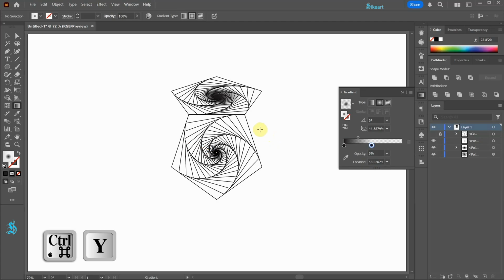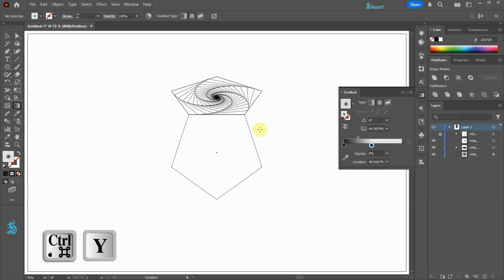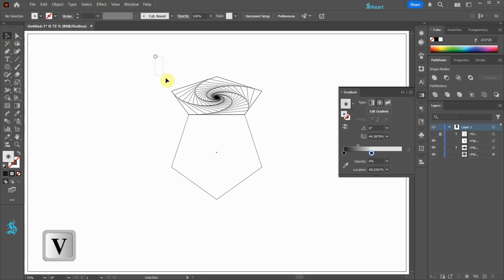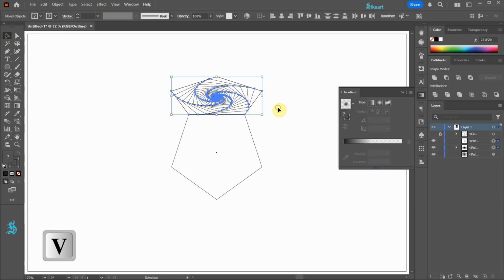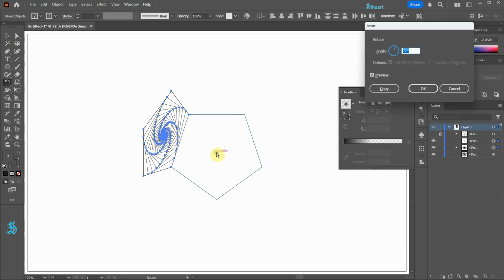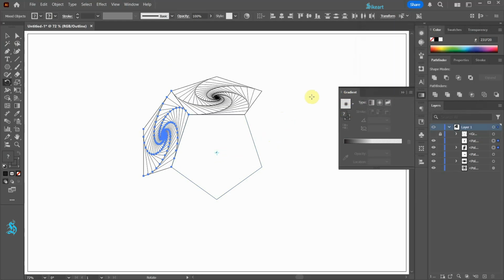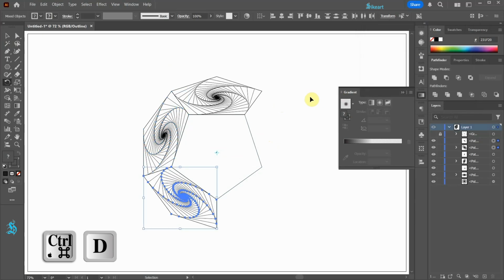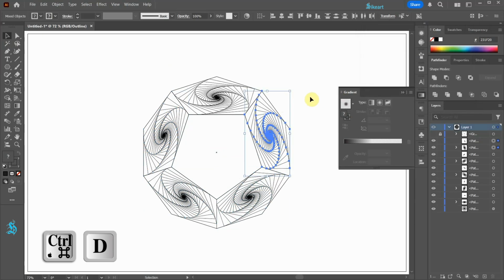Turn on outline mode to better see what we are doing. Use the selection tool to select the top shape including the gradient. Next, activate the rotate tool, and while holding down the Alt key, click in the center to set the rotation point. Leave the angle at 72, then click Copy. Now press Ctrl D to repeat the last step.